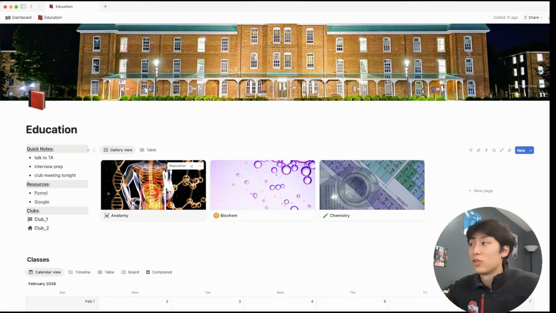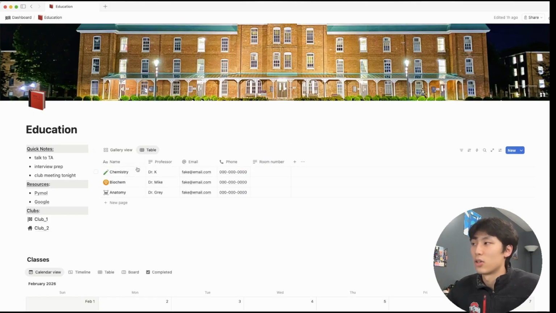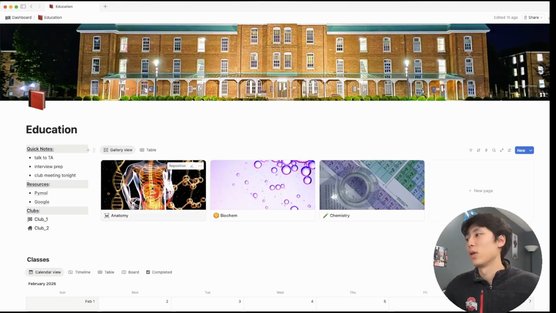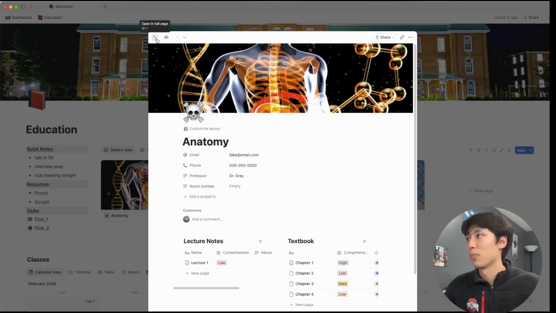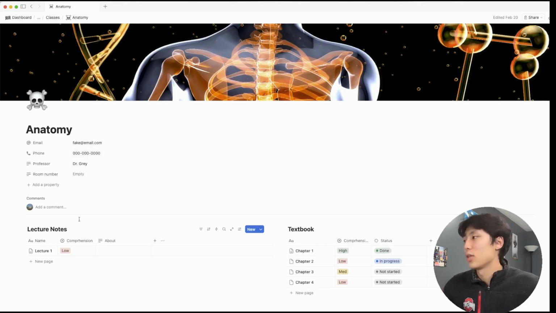So now let's go over to the table view. This is where you can insert the classes, the professor, their email, as well as their contact info and their room number. And if we open the gallery view, we can make this a full page, and you'll notice that we have a section for lecture notes as well as the textbook.